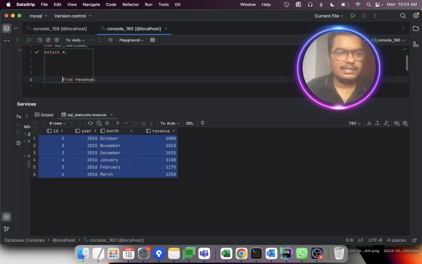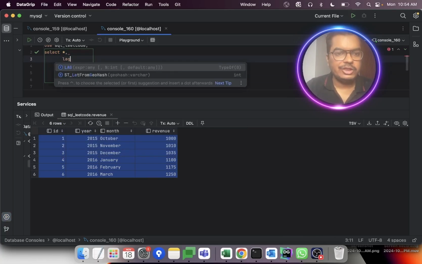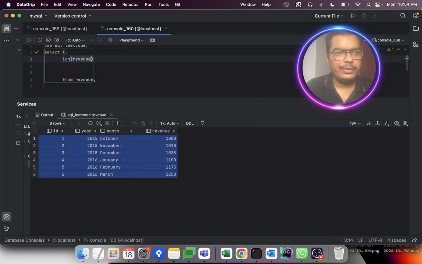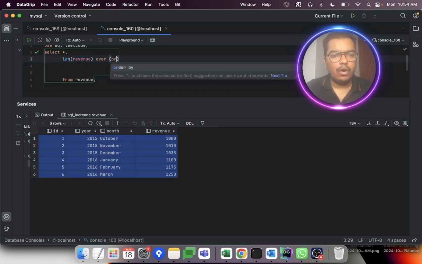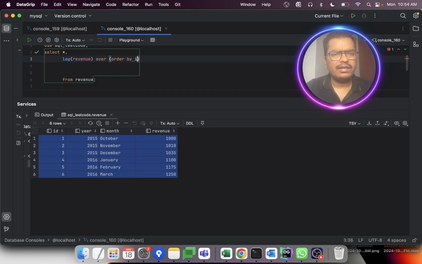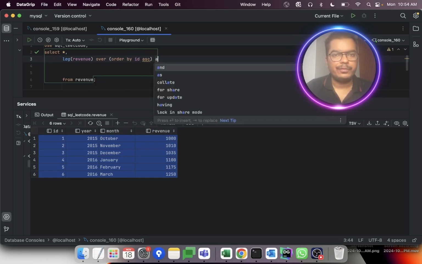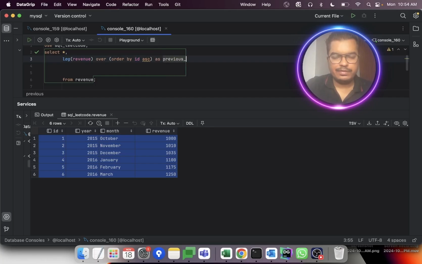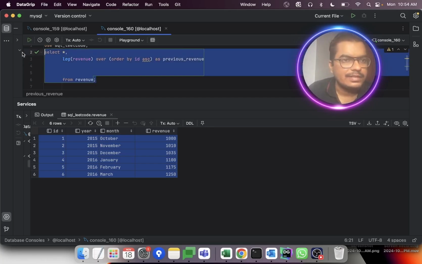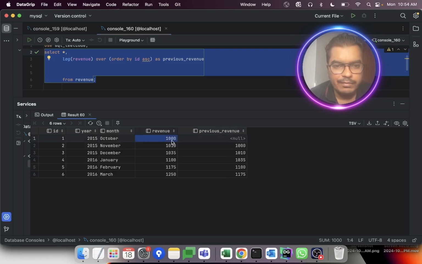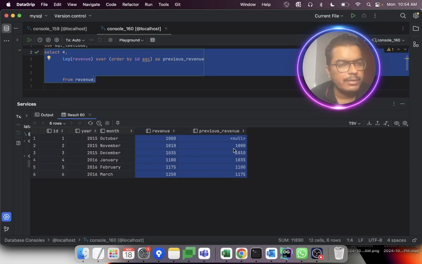Let's see how, with the lag function: lag revenue over, as I already said, we have to use over in all our window functions. Order by ID ascending, as previous revenue. If I check this, we are able to do this, see, the way we wanted. The column we are able to add now. This is our derived table.